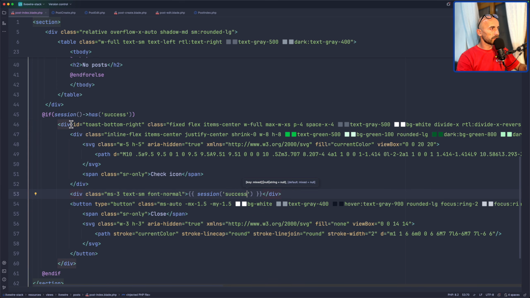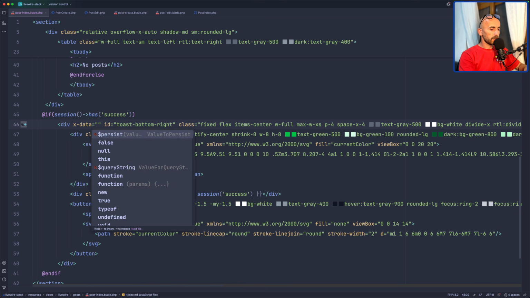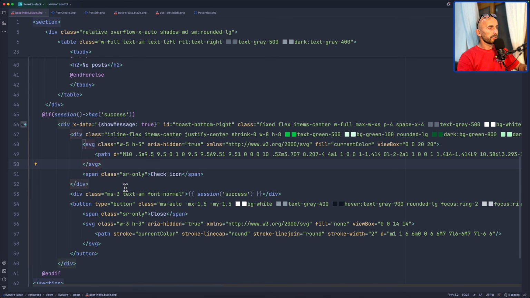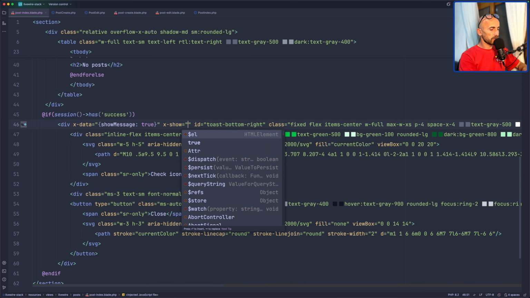I'm going to add to this one x-data. And I'm going to create a variable, showMessage. By default it is going to be true, because here we checked and we're going to display it by default. But when I click on the button, I want to change that. And also I'm going to say x-show to be equal to showMessage.